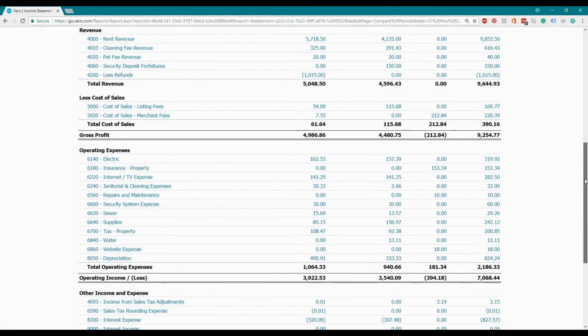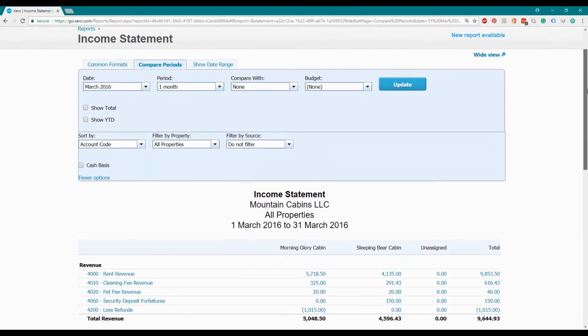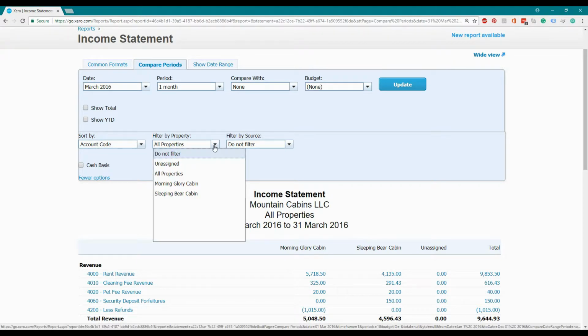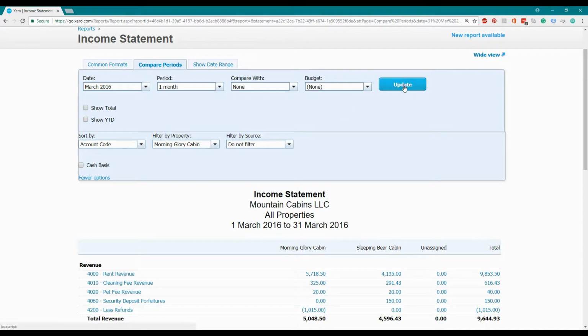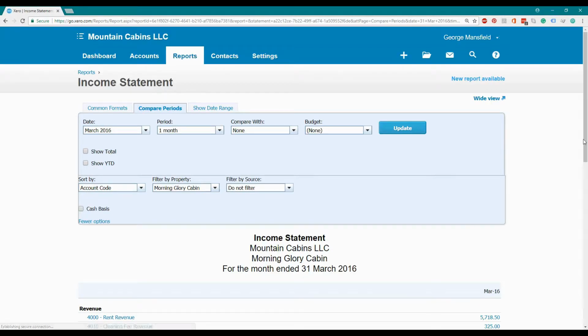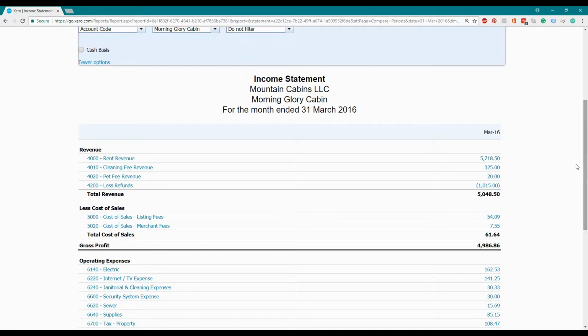But what I wanted you to see is how easy it is to take a look at your individual properties just by filtering by property. If you want an income statement that only shows one property, you can click on that particular property and update it, and it'll get rid of the other columns. Actually, it will just show you in the title, this is an income statement only for the Morning Glory cabin.